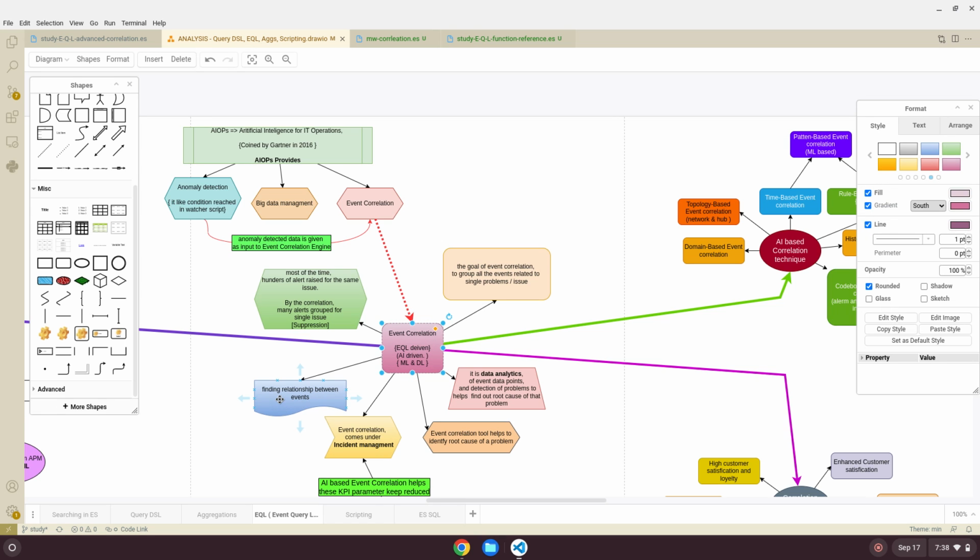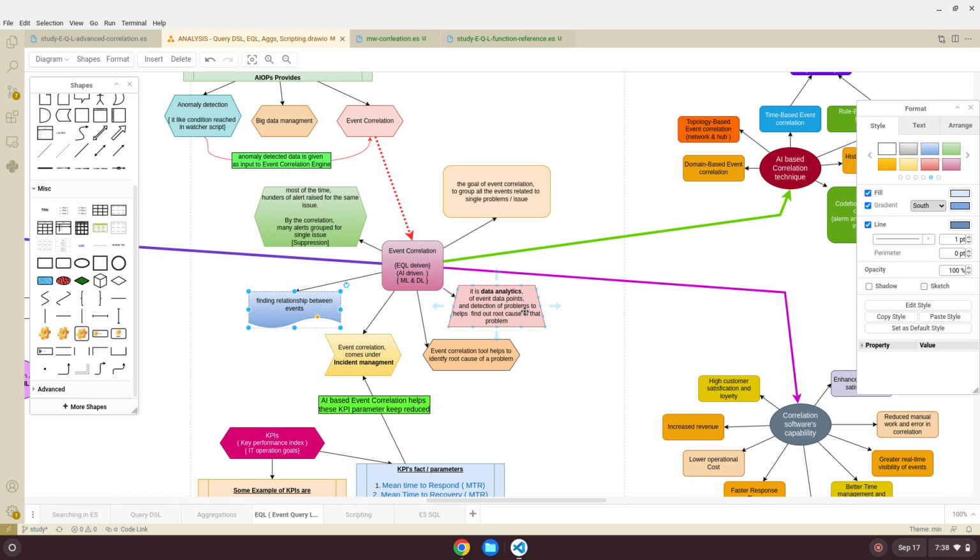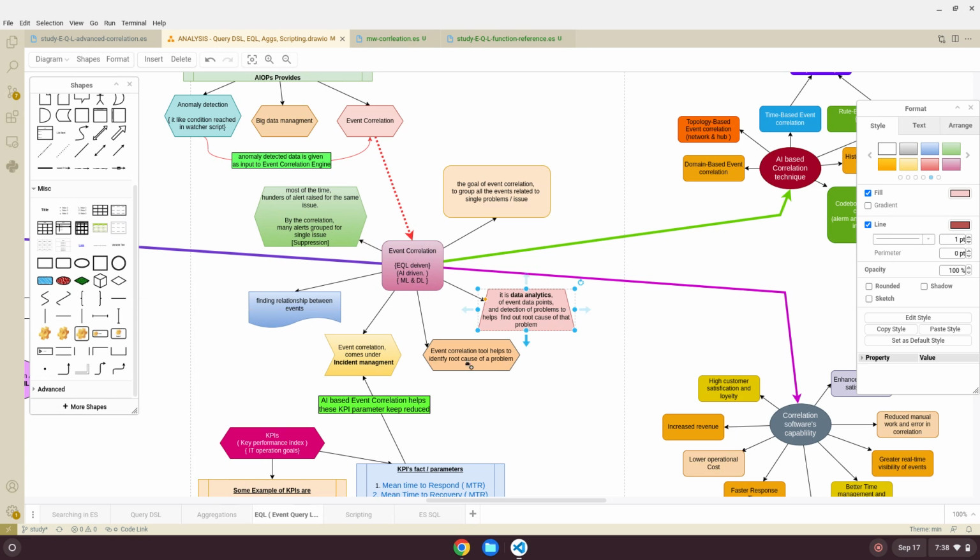As I said, correlation is like finding relationships between events. So that is what it is, and it's kind of data analytics. Why are we doing correlations? Why are we doing correlations, right?